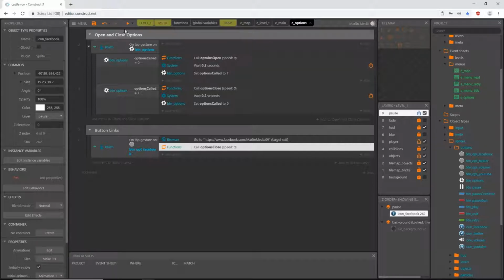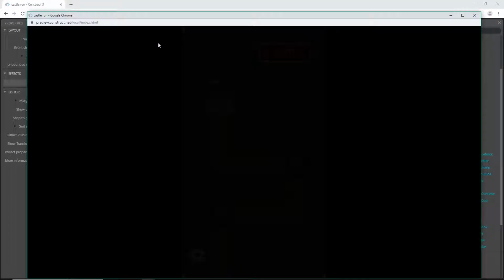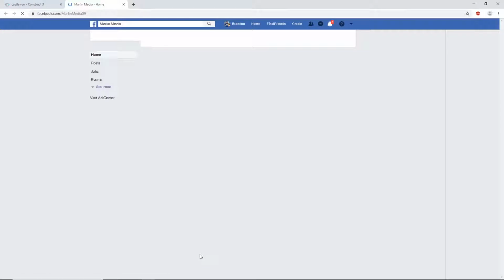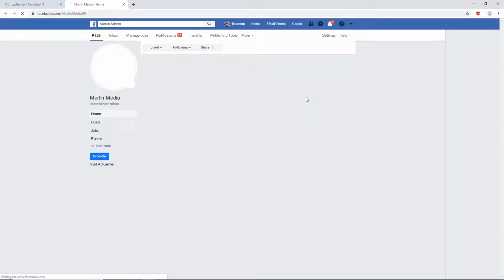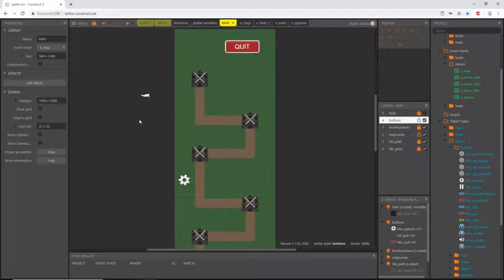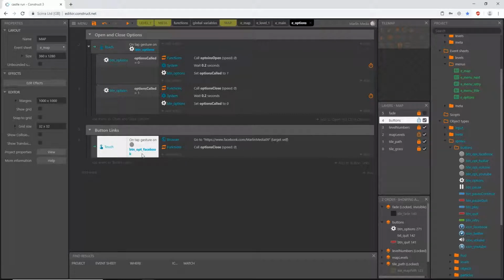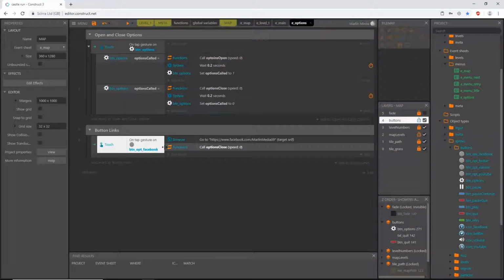So let's try that. I'm going to make sure we're in our map. I'm going to test that and call the options up. And well, we have a problem. It worked, but it sent us to the right place. It looked like it did it when I clicked on the cogwheel, but actually what was happening was I was clicking on the cogwheel and it was creating the button and counting that click all at the same time.